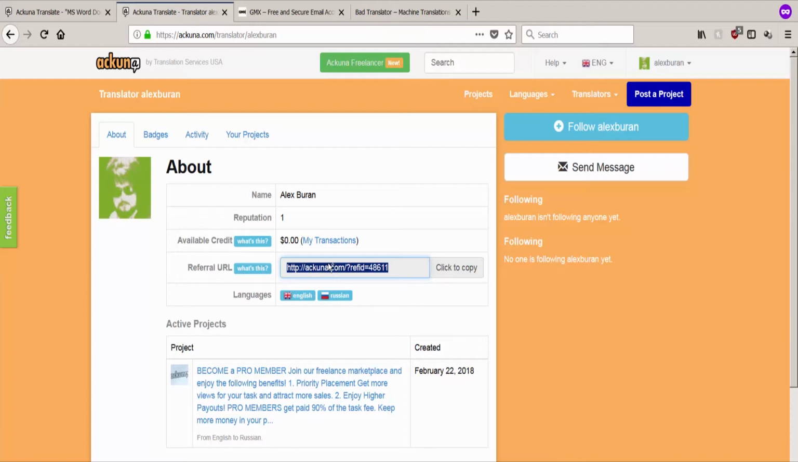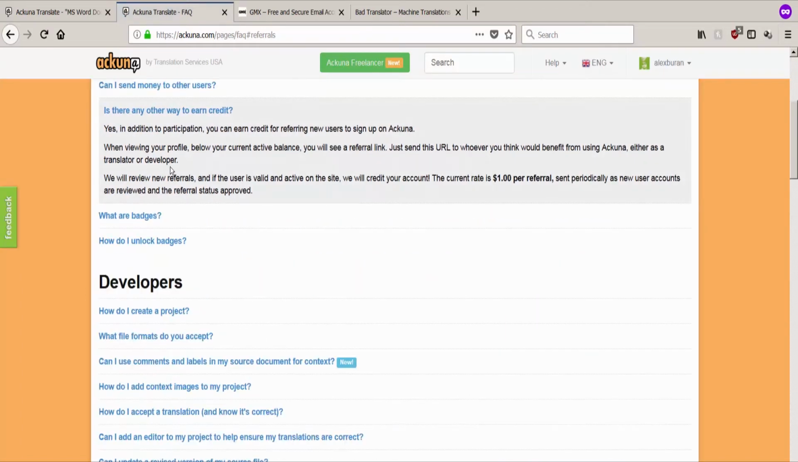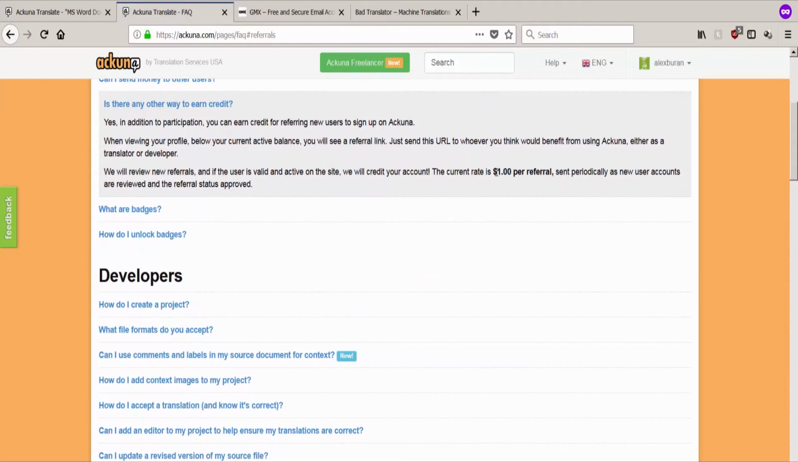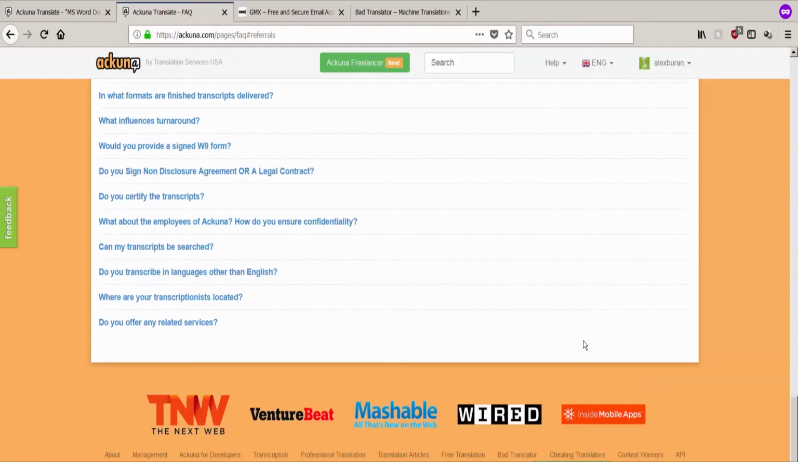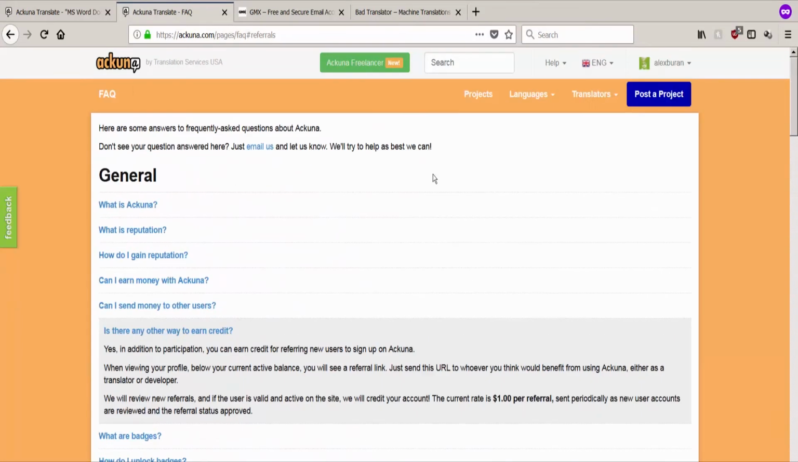So when you refer people to Ackuna, you earn one Ackuna dollar per referral, which you can use toward the bidding, or if you're a project owner, you can promote your project, send email blasts, promote it to high visibility on the index page, and so on. Okay, so this is just the gist of what Ackuna can do for freelancers and for project owners.